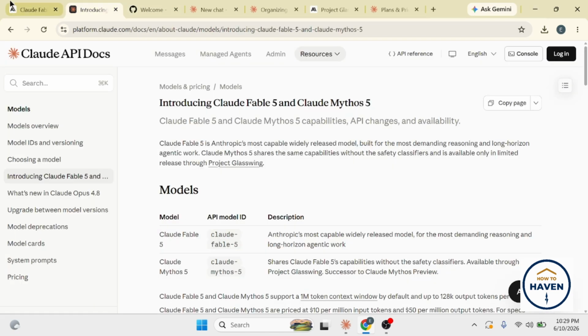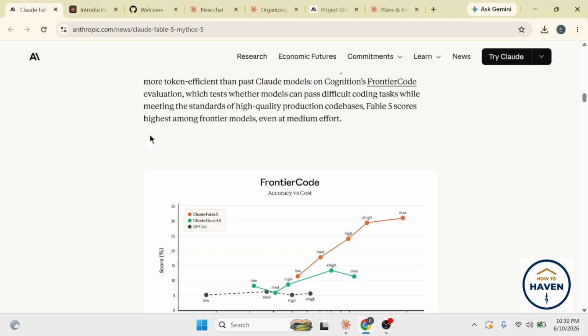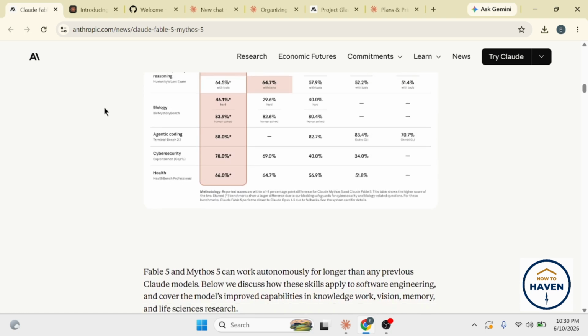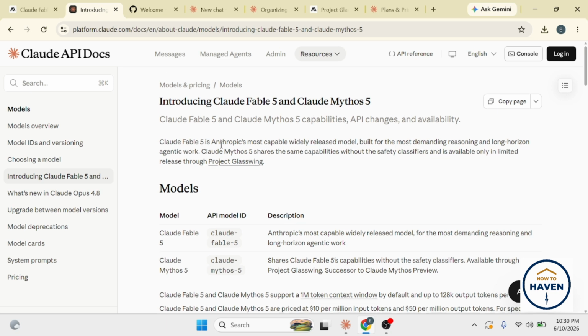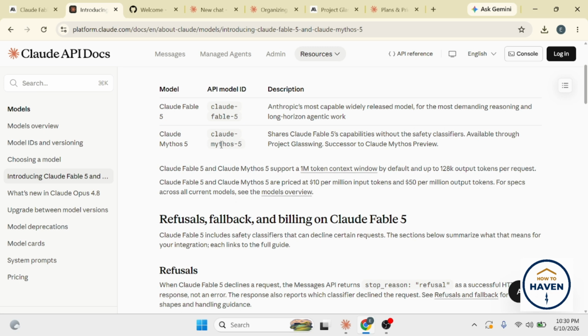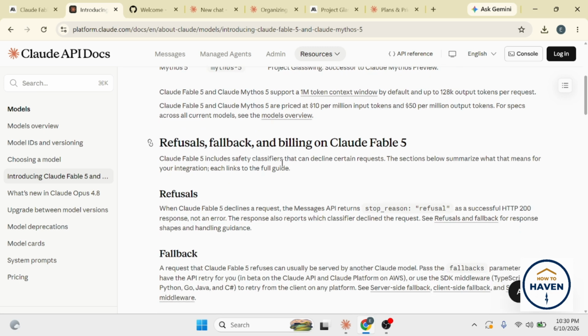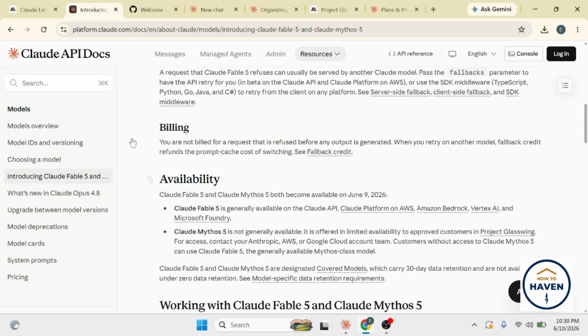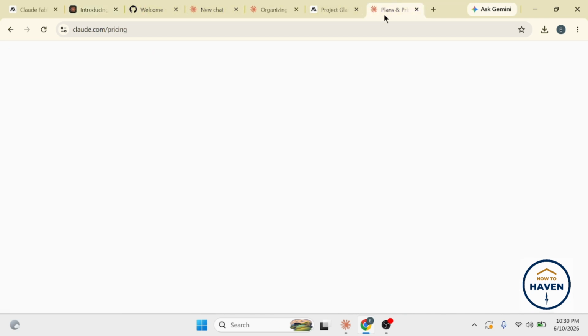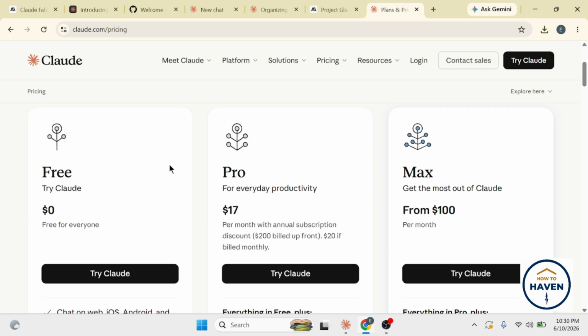In this video, I'm going to show you how to use Claude Fable 5 inside Claude Code. If you already have access to Fable 5 but aren't sure how to switch to it, this tutorial will walk you through the process. Claude Fable 5 is Anthropic's most advanced publicly available model and is designed for complex coding, reasoning, and long-running tasks. Before getting started, make sure your Claude subscription includes access to Fable 5. The model is currently being rolled out to eligible paid users including Pro, Max, Team, and Enterprise accounts.